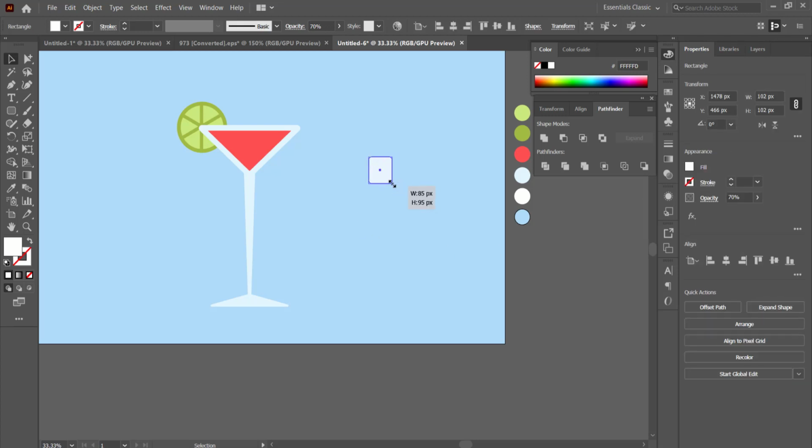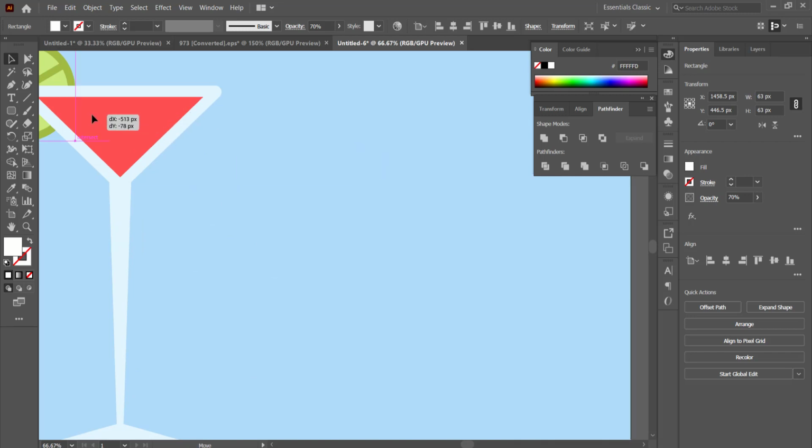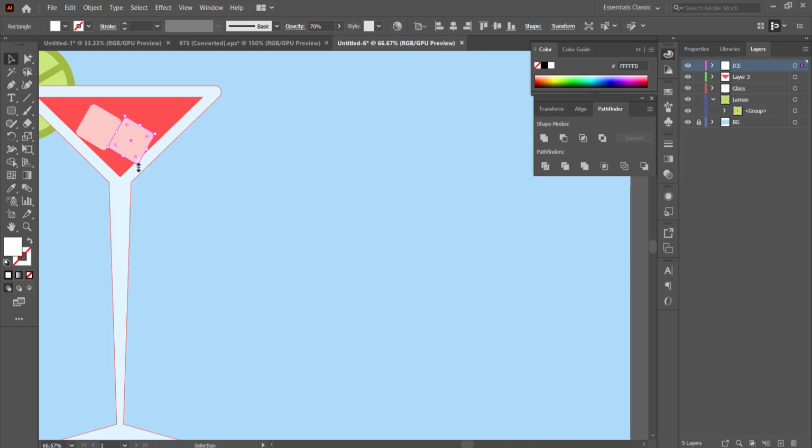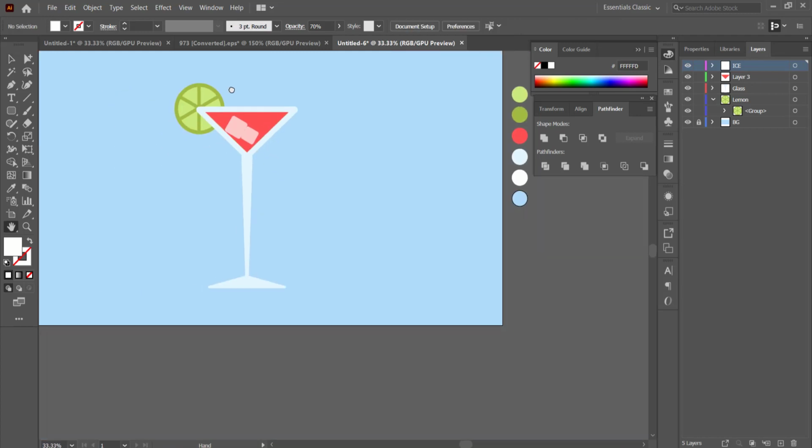I'm going to make it a little bit smaller. Make sure you hold Shift. I'm going to put it inside of my Martini glass. I'm going to make sure that it's on a new layer and call that ice, and put it in front of everything. Then I'm going to move it around a little bit and make another ice cube there like that. So there we go, we've got ice cubes.